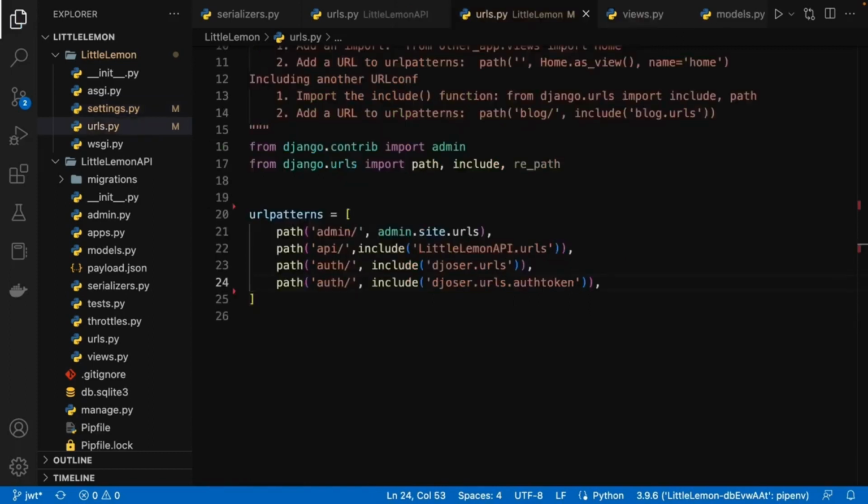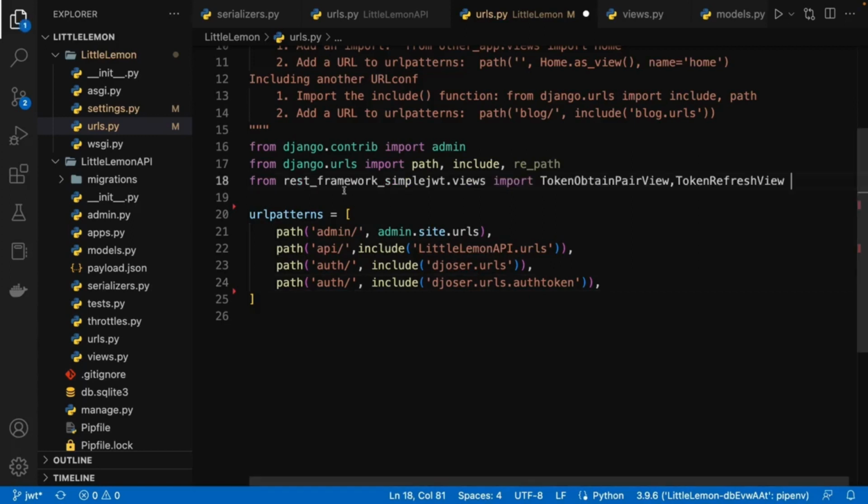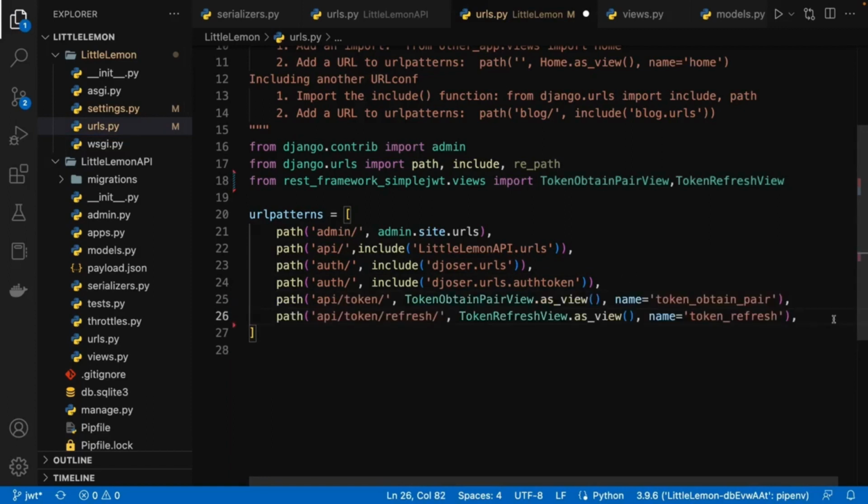Then import some essential classes from the rest_framework_simplejwt.views module. The simple JWT package needs some API endpoints so that it can accept the username and password and generate the JWT token. To enable those endpoints, open the main urls.py file and add these two lines in the urlpatterns array. Essentially, TokenObtainPairView generates the token. That's it. Your project is now ready for JWT authentication.